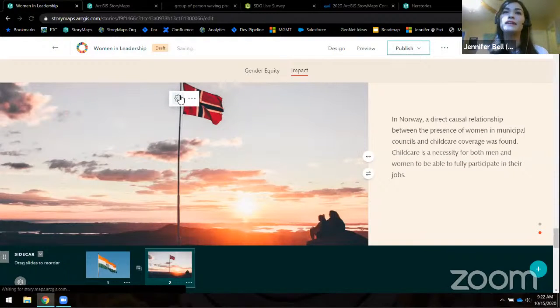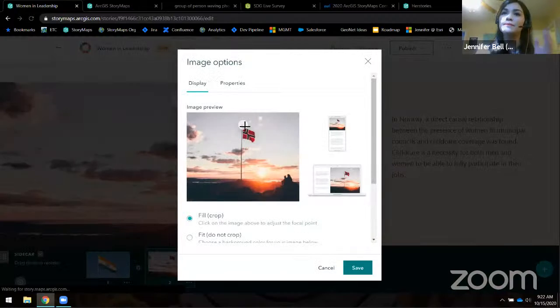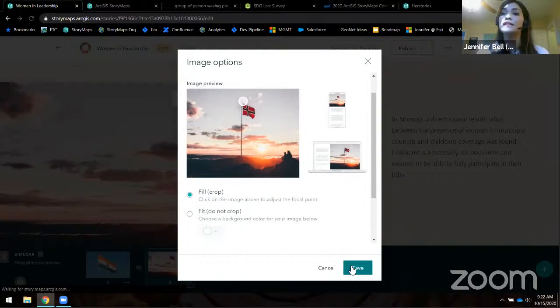Now this flag is being cut off a little bit at the top, so I'll move the focal point, and look to the right. Story maps look good on any device, on mobile, on tablet, on desktop. So you can see what is going to show up on different screen sizes here.